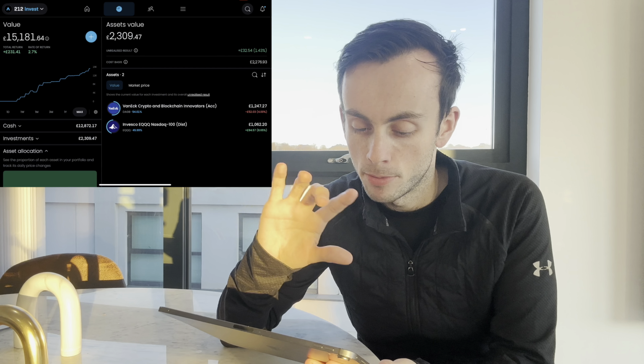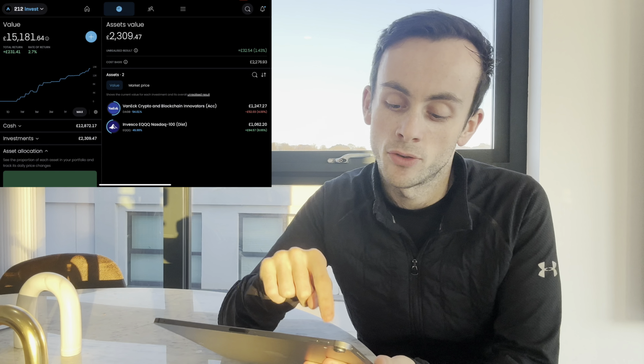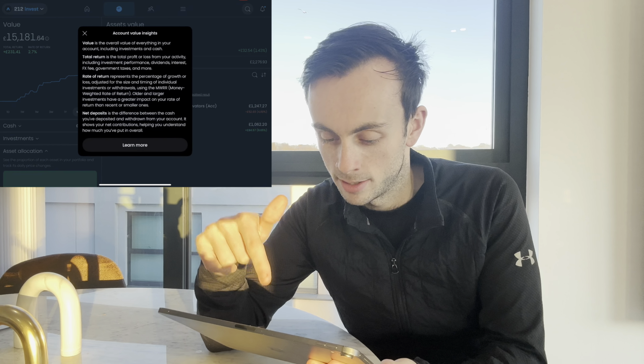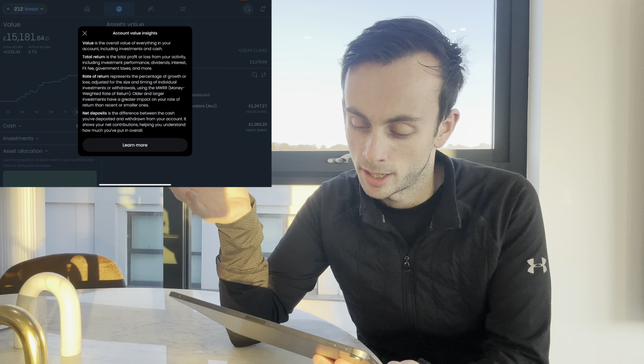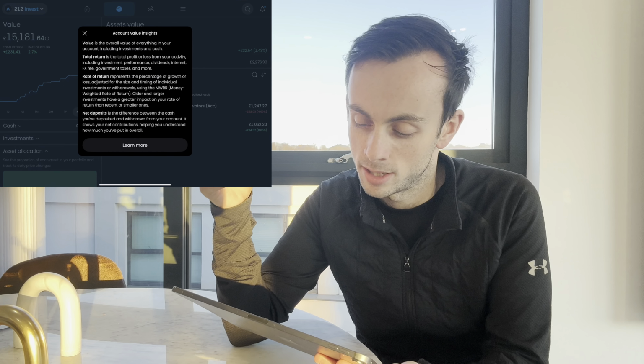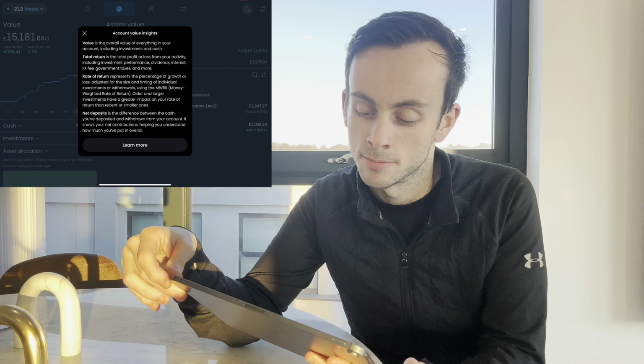It is also important to say that the returns and values are explained in Trading212 when you actually click on the rate of return. It says that total return is total profit or loss from your activity, including investment performance, dividends, interest, FX fee, government taxes, and more.